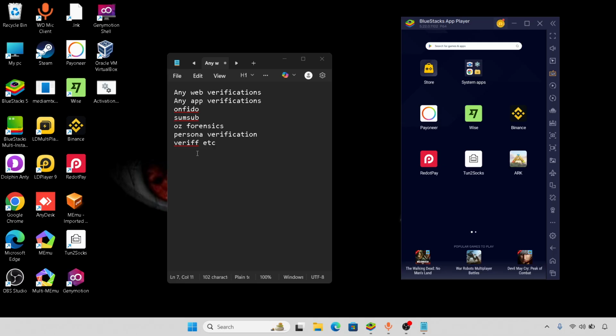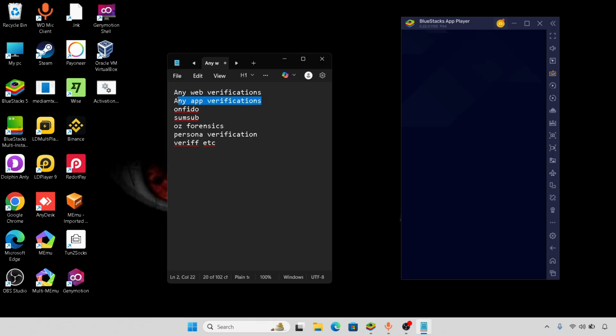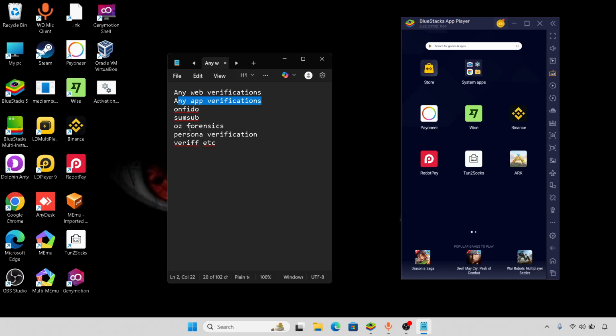Today I'm going to show you A to Z how you can do any kind of document or selfie verification inside any website or application. There are some securities connected with applications like Onfido, Sumsub, OZ Forensics, personal verification, and Veriff. There are also some more, but these are the top verification systems. You can also call them website or security systems. In this video I'm going to teach you from A to Z, step by step. If you watch the video very carefully, then you will understand.